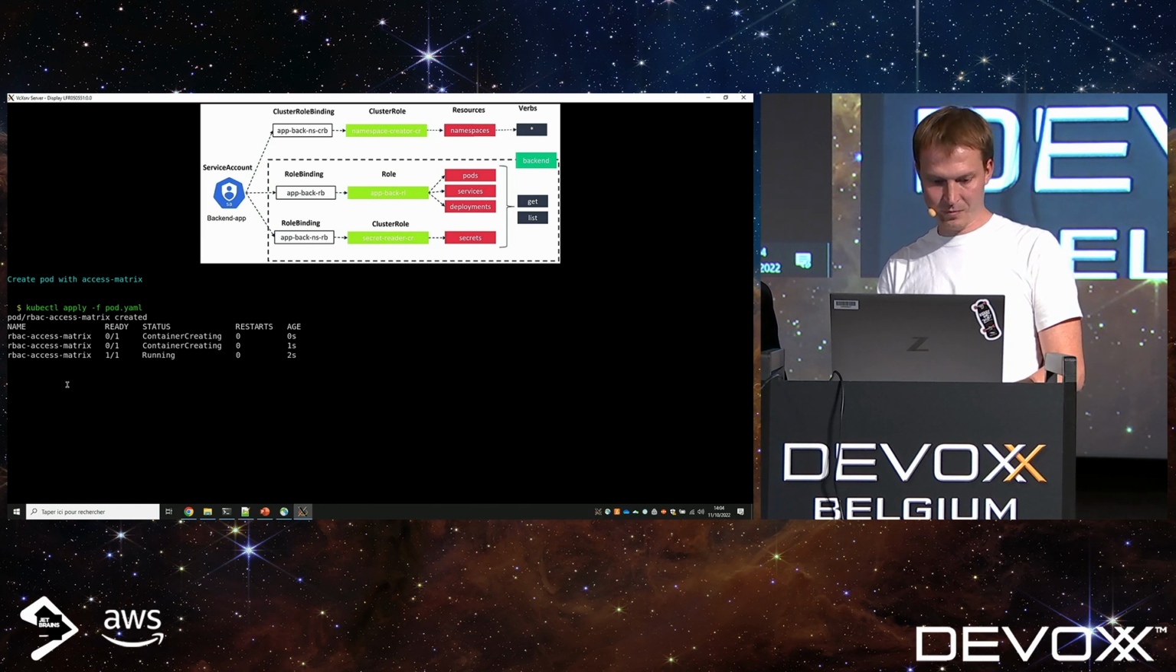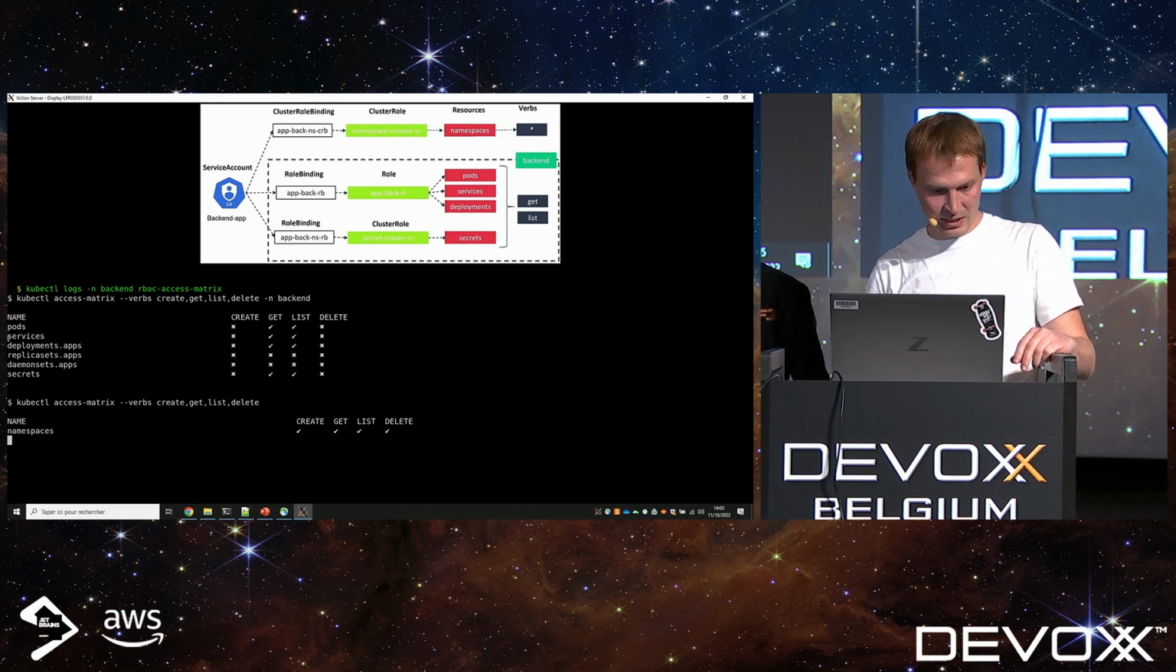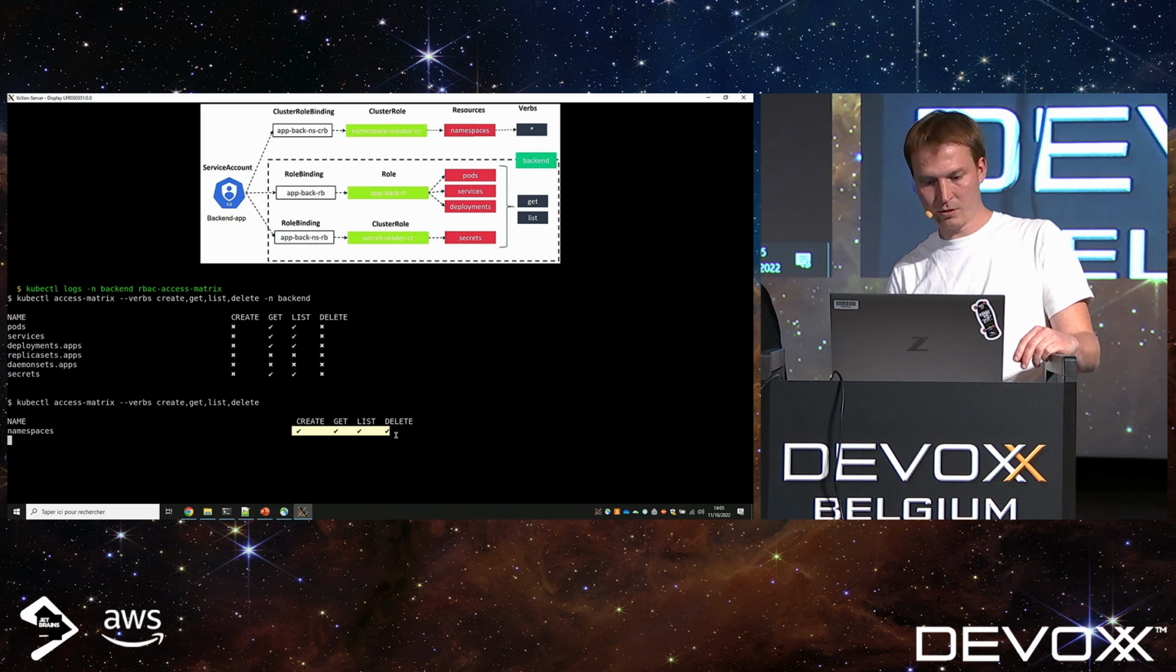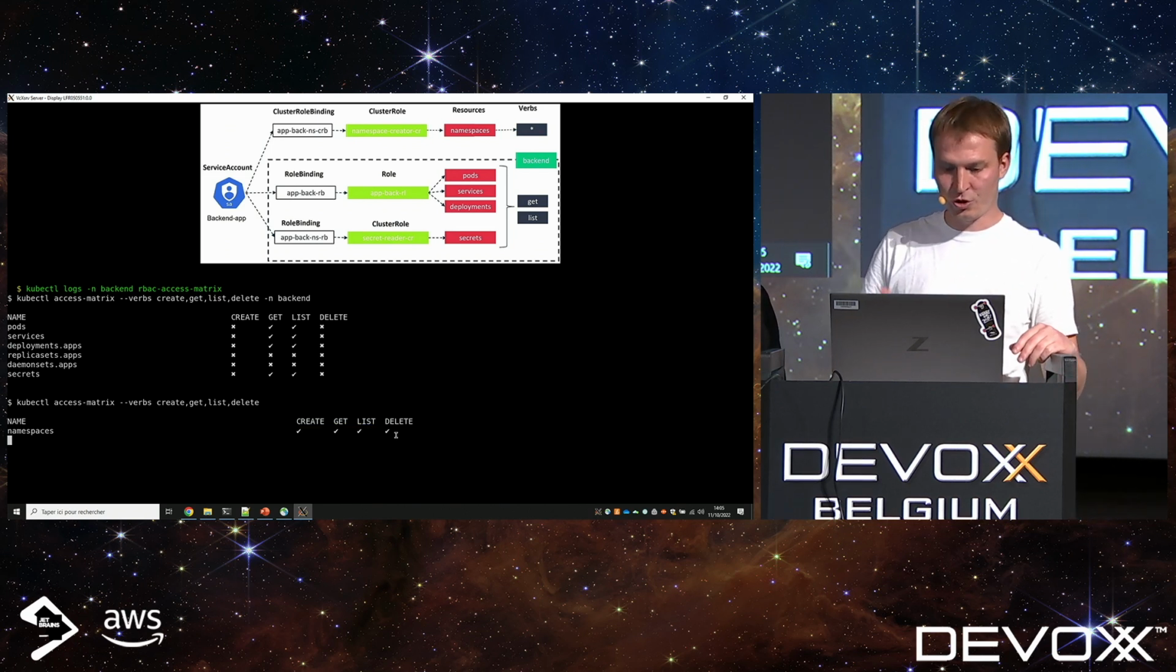So let's try again. I run my pod again, and now it's running. All right. And here, as you can see, it still has access to get and list on pod services and deployments, and secrets now, and it can manipulate namespaces. So just don't do that in production, but that's to show you everything you can do. All right, that's the end of this demo.